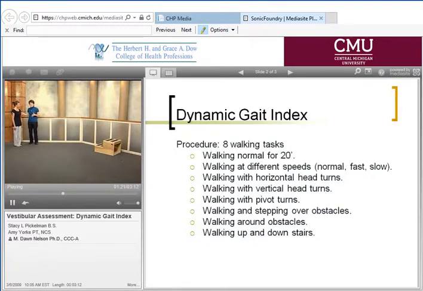This test is excellent because patients with vestibular disorders do not like to move their head. So typically you can catch some abnormality in their gait.